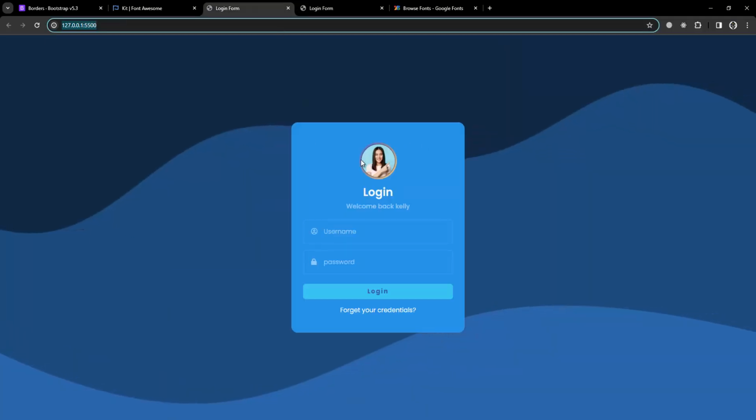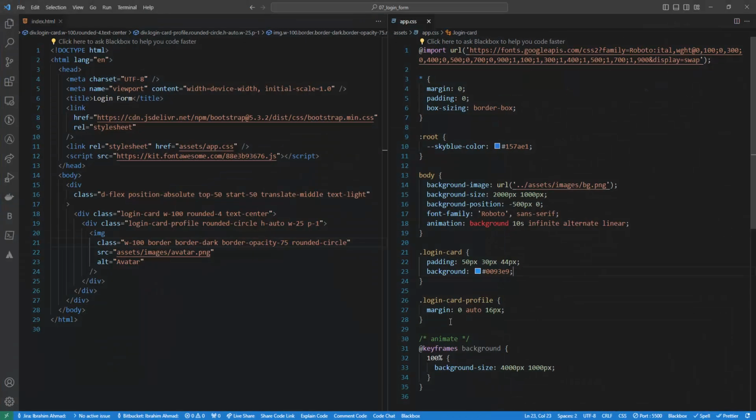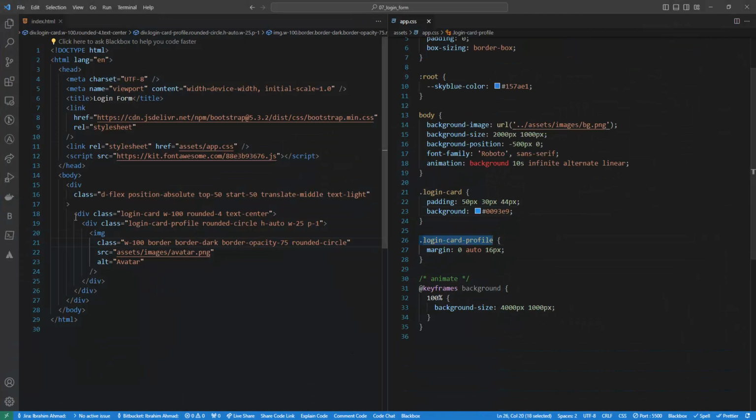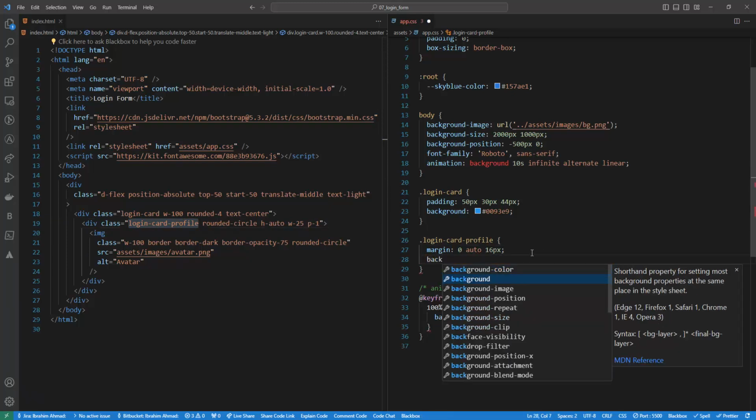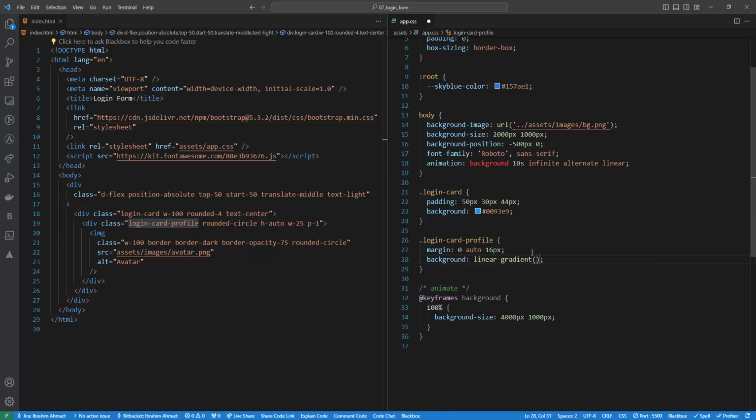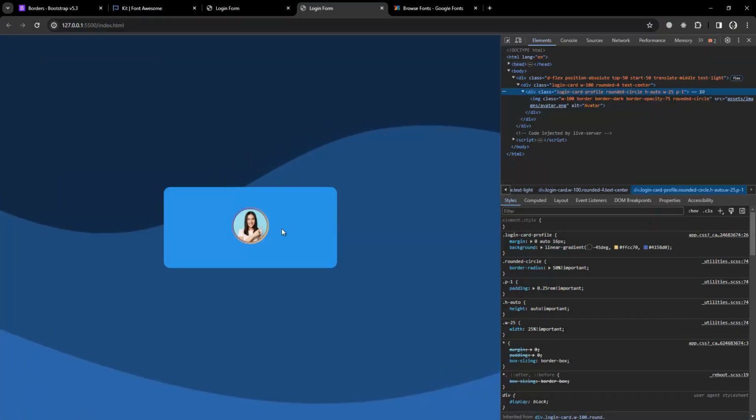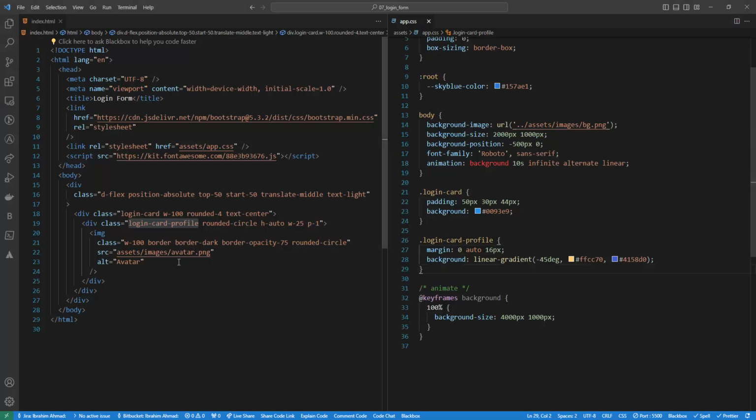We need this gradient thing here, similar to that one. So inside here, login card profile, this one, we need to put the gradient. I'm gonna type here background, and I'm gonna use the linear gradient. I'm gonna use -45 degrees, to rotate the colors. So I'm gonna use two colors here. FFCC70, and after that one more color, that is going to be 4158D0. Let me save that, and let me show you the beautiful gradient around here. Can you see? We have this color here. Let's come back here. So we are done with the login card and with this image.